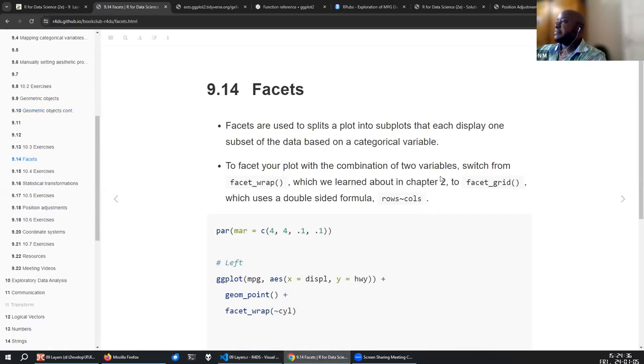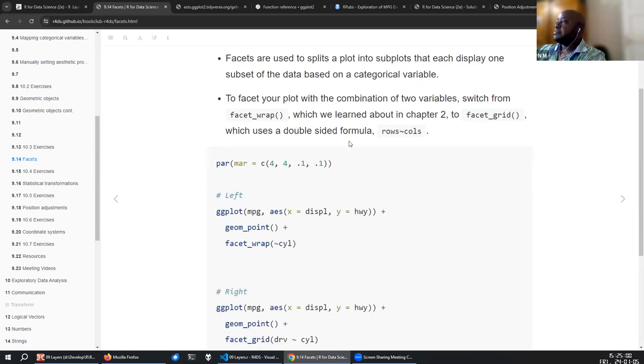For the facets, like we said, it's a way of subplotting. If you have data, you can split the plot into subplots, so that you can have a subset of data that makes it easier for you to show some data based on a categorical variable. You can use facet wrap, which we used in the previous chapter, but facet grid can give you more flexibility to lay out your subplots.